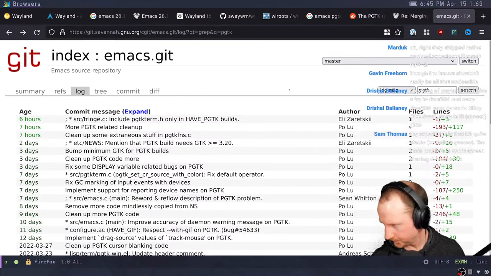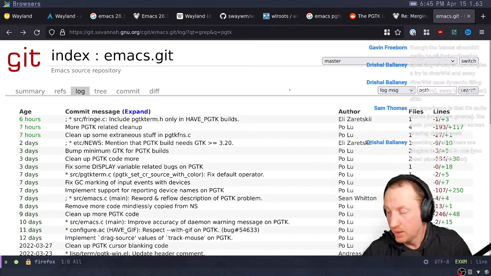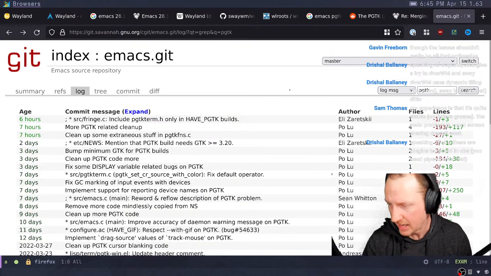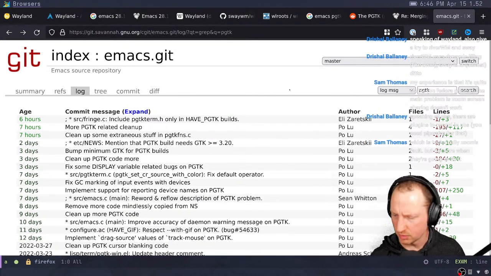Hey, Marduk. Ed says, I've been using Wayland GNOME on Fedora for 5 years. That's cool. And it must have improved a lot since then. And I think that's sort of the default now, right? Like on Fedora, the latest version, I think they have been using Wayland as the default.